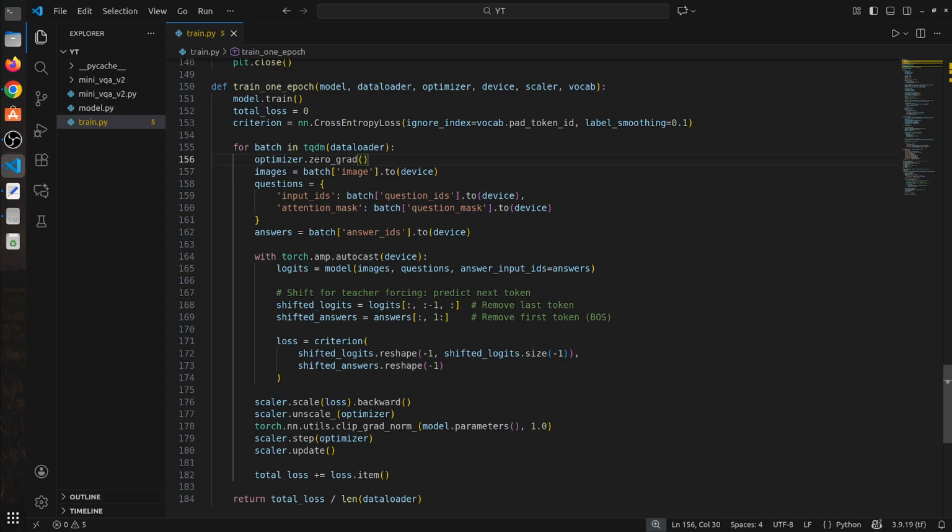Then we load the image and put it on our GPU. Then we have the question, again we put it on the GPU. Inside the question, we have input IDs and attention mask. Then we have answers, and these answer IDs are also put on the GPU. Next, we have the mixed precision forward pass. Mixed precision helps us speed up the training and reduce memory footprint, and it gives us the logits.